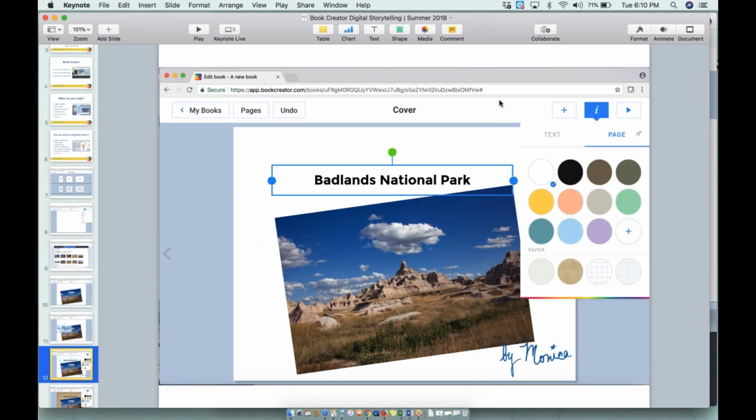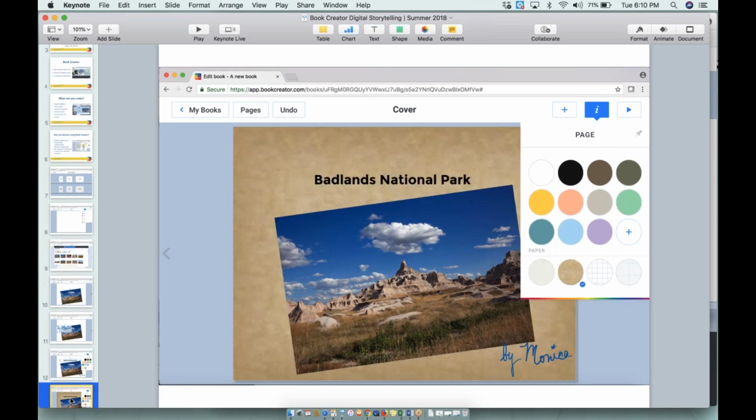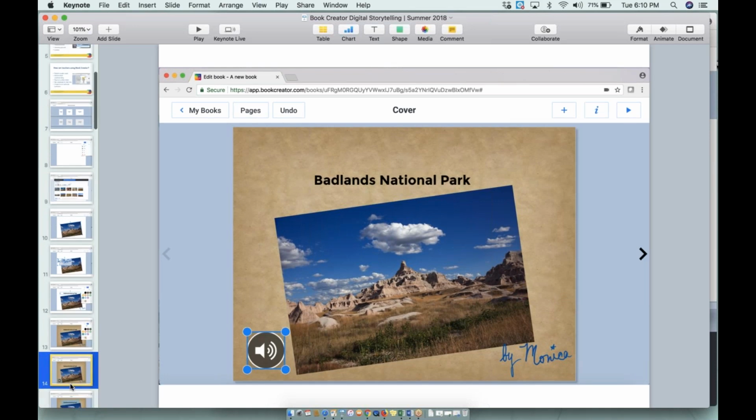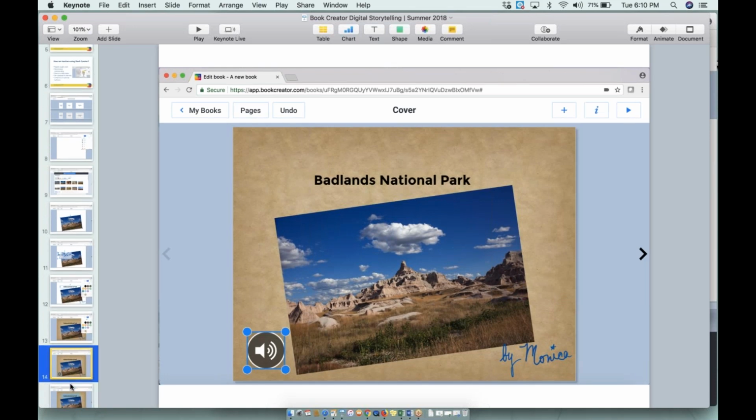I can also use that plus sign to add text, like the text that you've seen here, or I can use the inspector button to change the background color of the page as well, like you see in this picture. When you are adding things to your page, you have a lot of options, including the record button, which is built right into Book Creator. So you can hit the plus sign and record to add your voice onto a page.